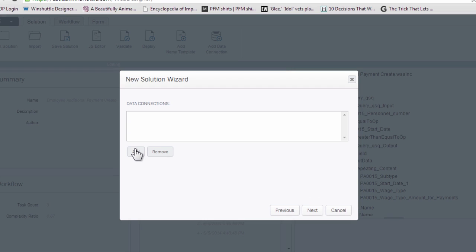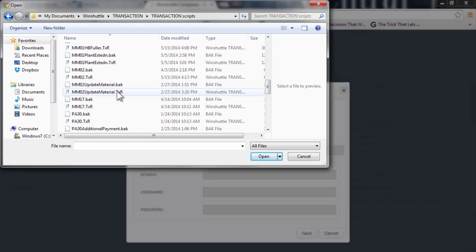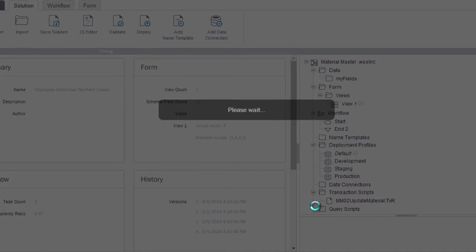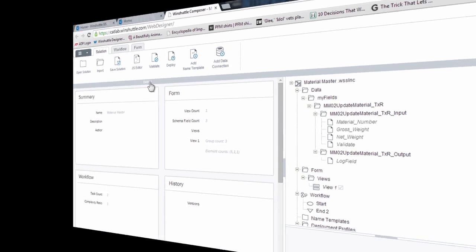If you have any external data connections, you can add those here as well. So again, the wizard is designed to help you get to a point right away where you can publish and start to utilize and then change your form as needed. If you have your scripts, you can add them here. And just like that, we're in the solution, and we're actually ready to publish right now if we would like.